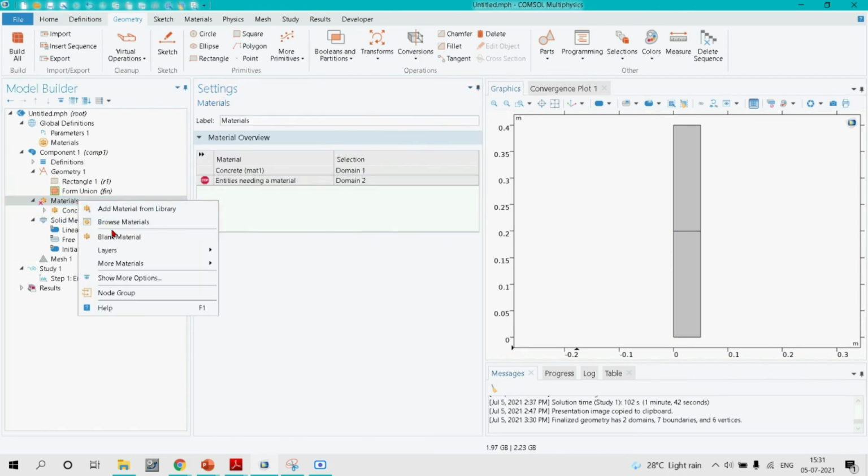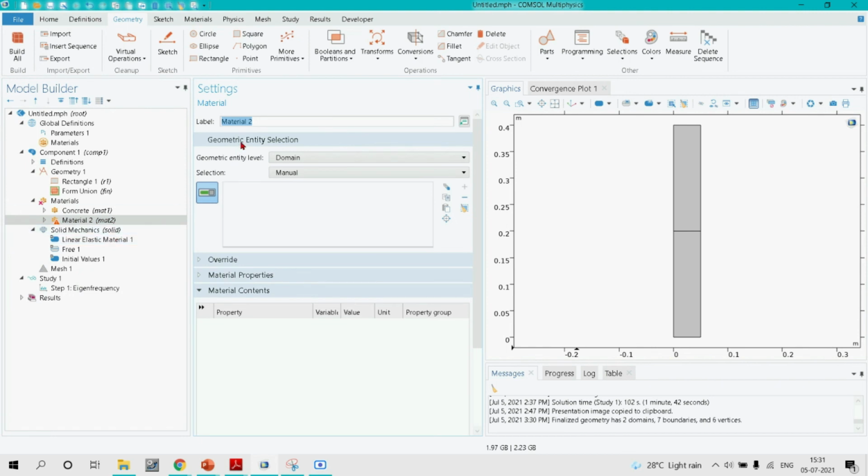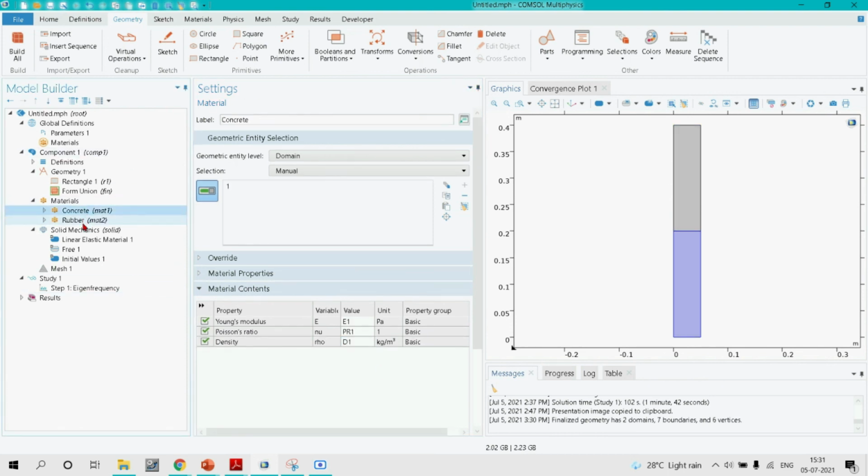Now let's move on to rubber. Name it as rubber. Select the rubber and put on the properties E2, rho2 and D2. Okay, so this was all about materials.